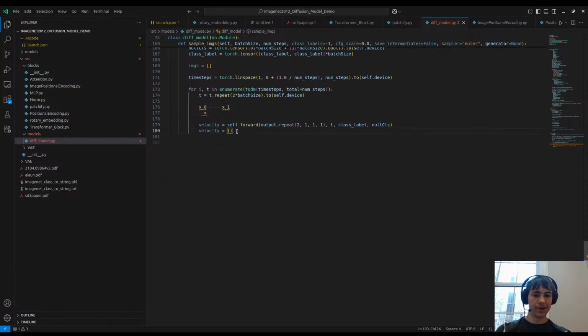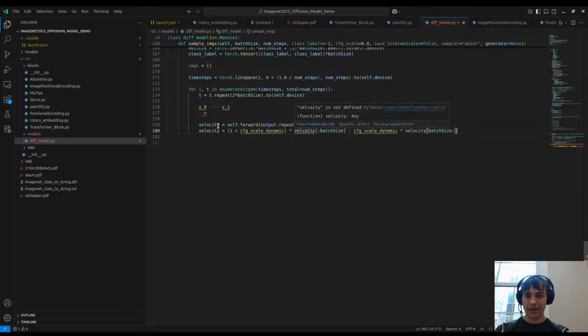And you can train it either way. It doesn't matter. I just trained it in this way. I'll talk more about the velocity prediction whenever we get to the training part. Dynamic times velocity from batch size minus the CFG scale times velocity batch size 2. Here.